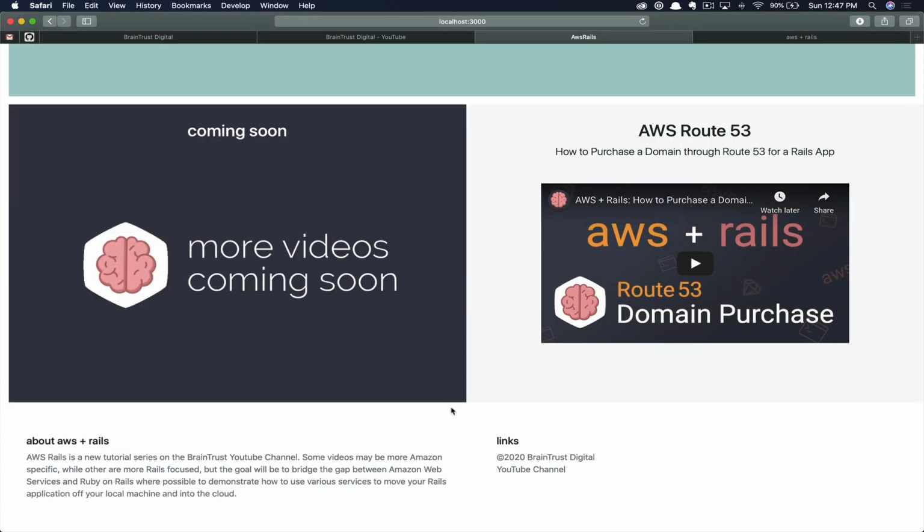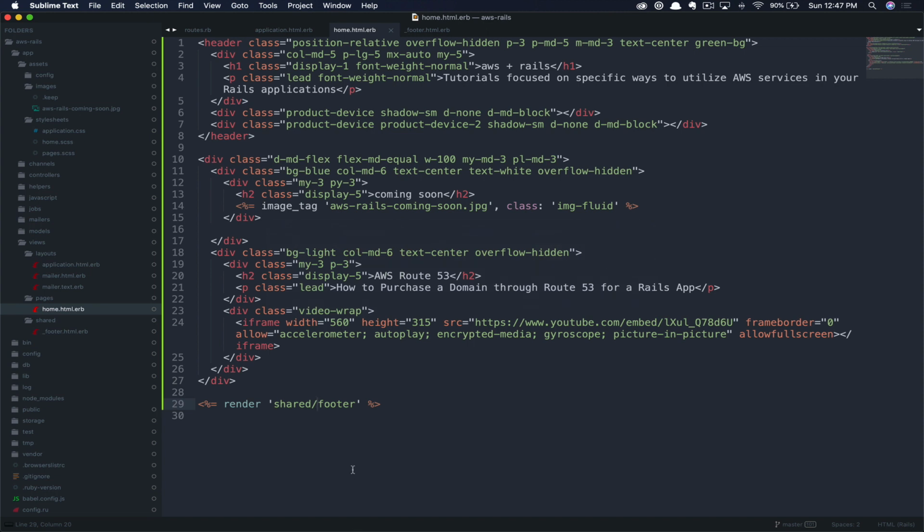It'll look exactly like it did, but now we have extracted this partial into something that's more reusable. That way, if we have this in several pages and we go to change some content in the footer, it'll just change across all of the pages, making it much easier for us to update.